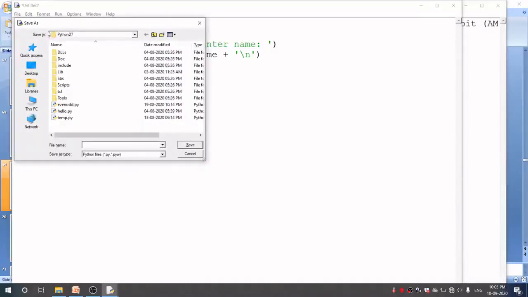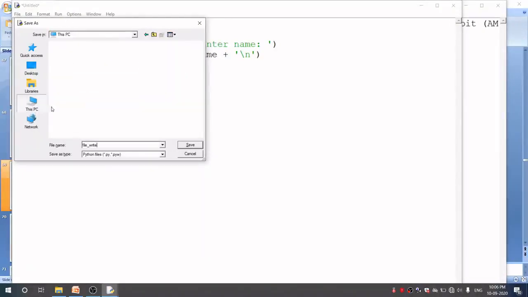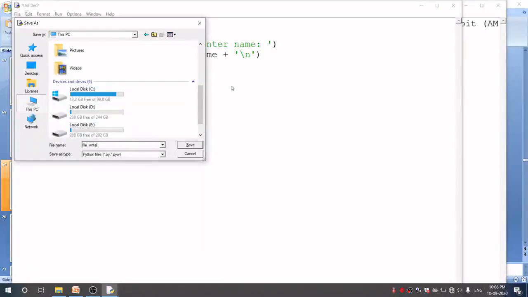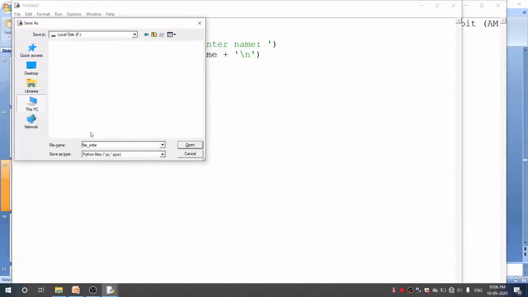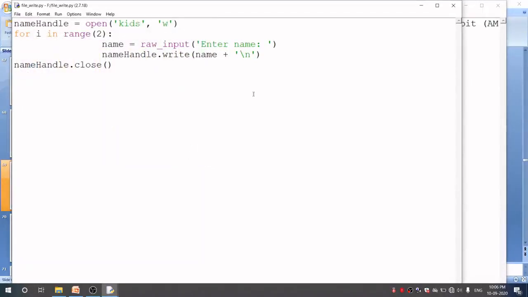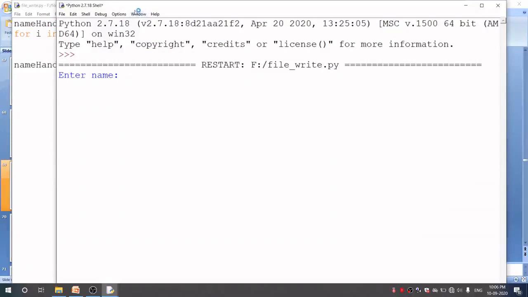I'll call it file underscore write, since we are writing to a file here, and let me save this program in the F drive. Okay, the program is saved. Let us execute it now. Okay, the program is executed.